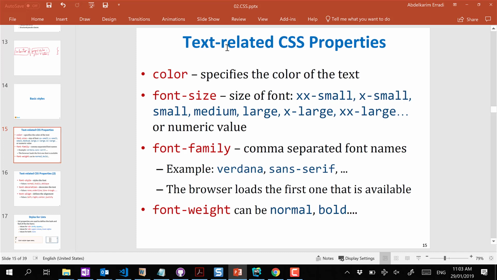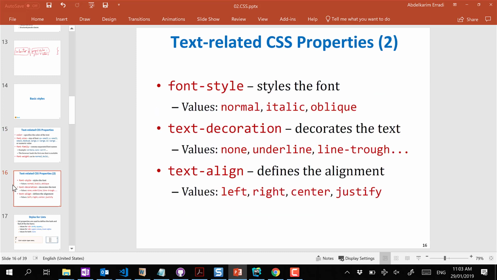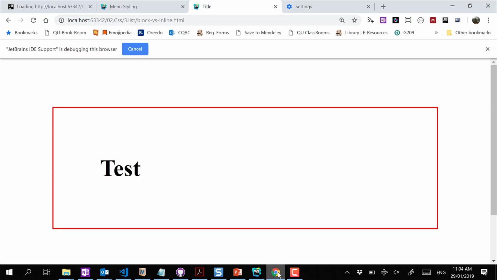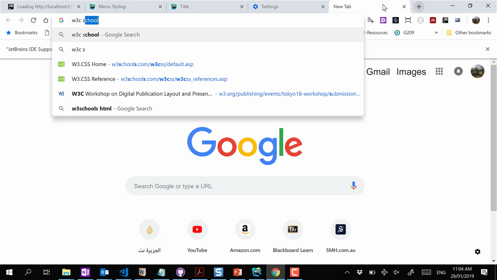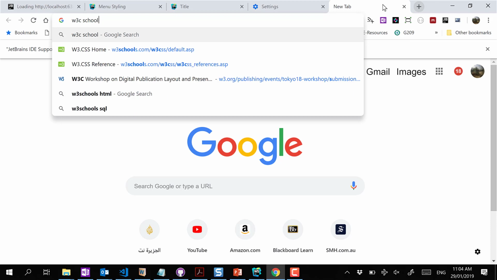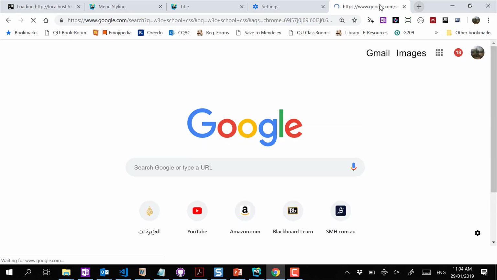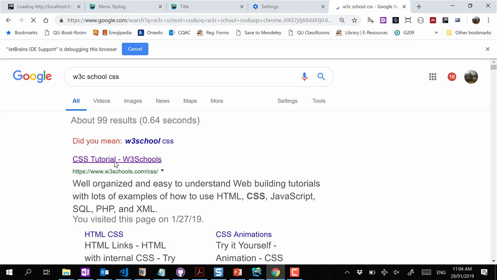Styling text-related properties is very simple. You can change the colors, the font size, the font family, the font weight, the text decoration, and so on. I think the best way, as I explained last time, to learn this is through W3C Schools. Search for W3C Schools CSS. It will be the first result that comes up.